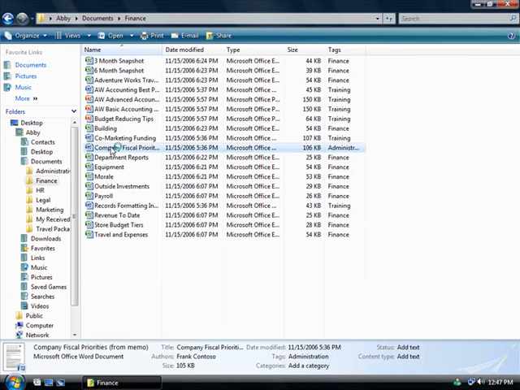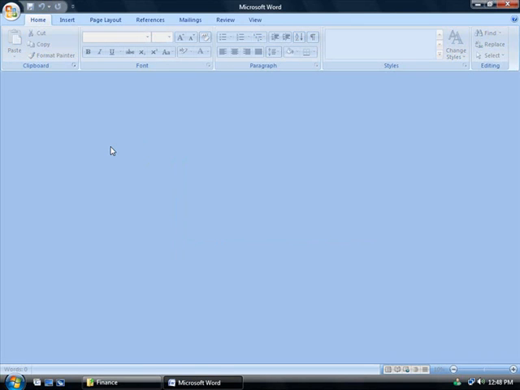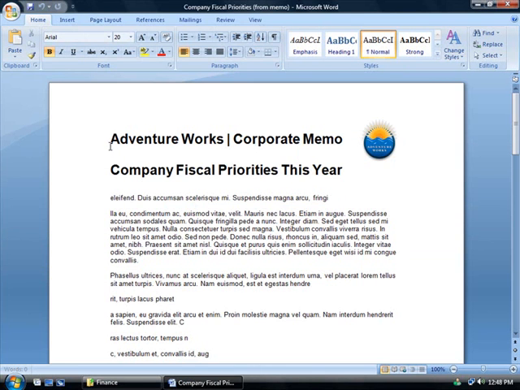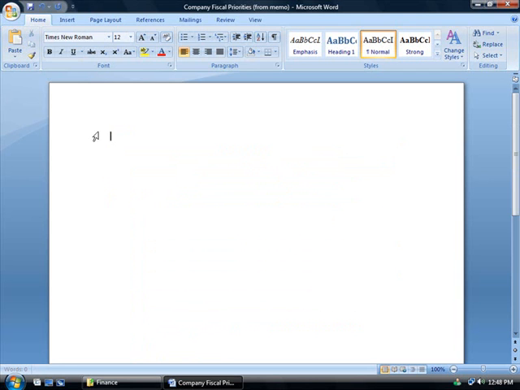Note: Navigate to the Finance subfolder. Open the file CompanyFiscalPriorities.doc. Press Ctrl and A to select all text and press Delete. Save the file and close Word.